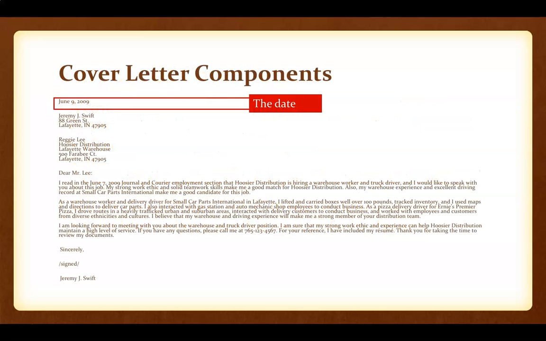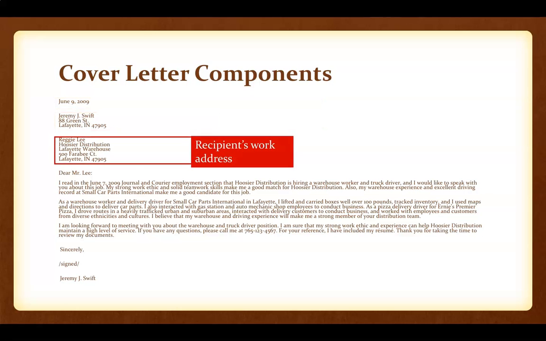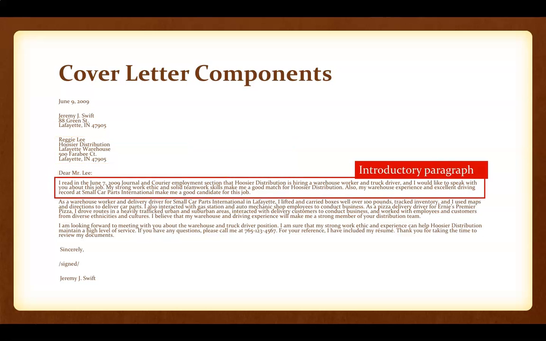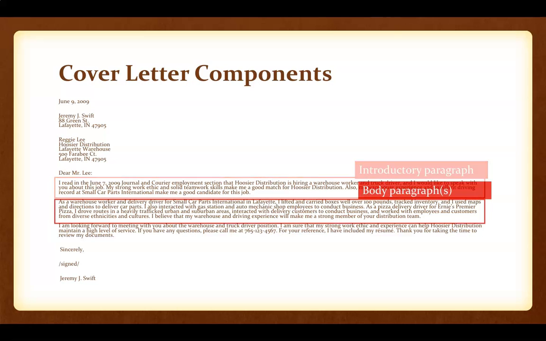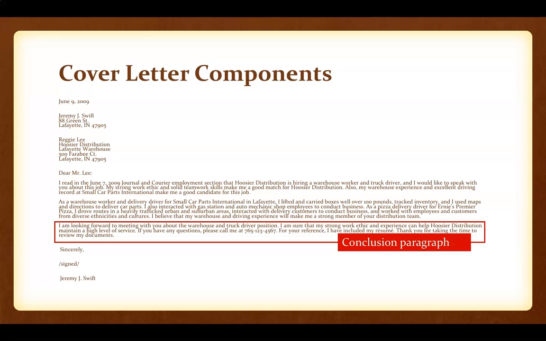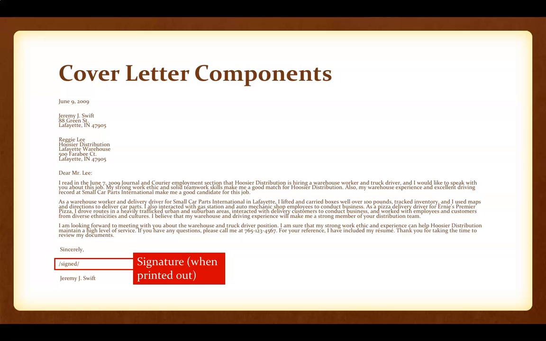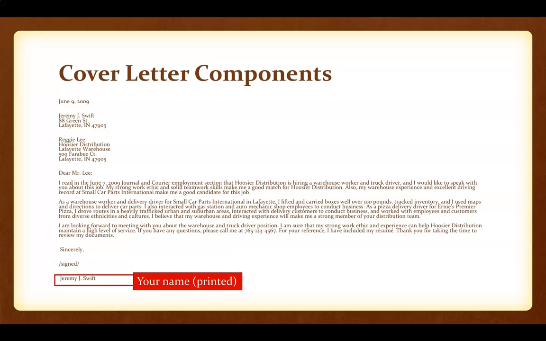There are a few components of a cover letter that are common to each one, and you'll want to include them so that your cover letter can be easily recognized as one. You've got the date, your address, the recipient's work address, a salutation or a greeting, an introductory paragraph, at least one body paragraph, a conclusion paragraph, your closing, your signature when it's printed out, and then your name printed.